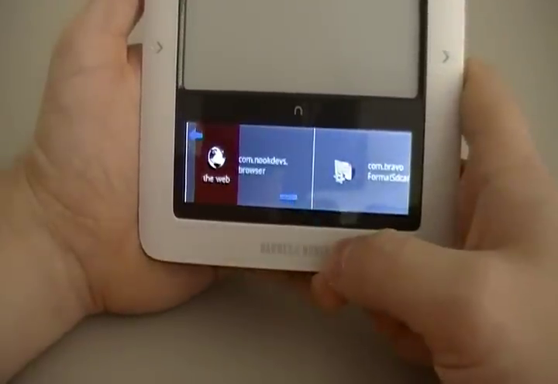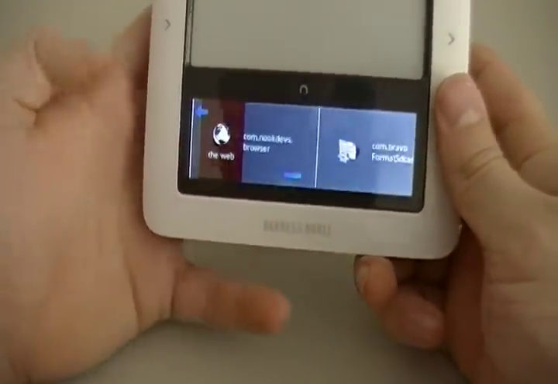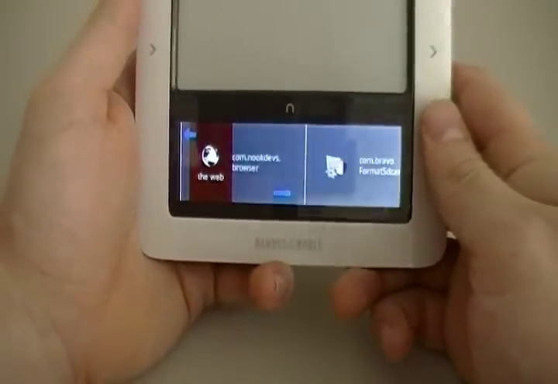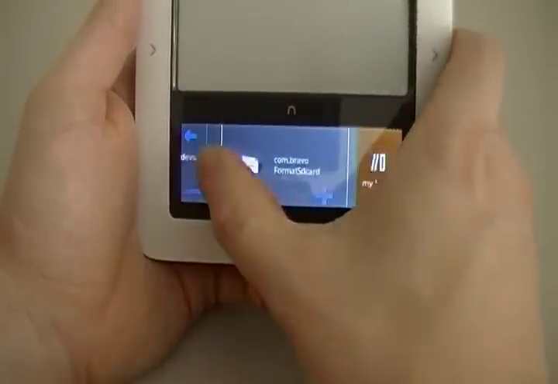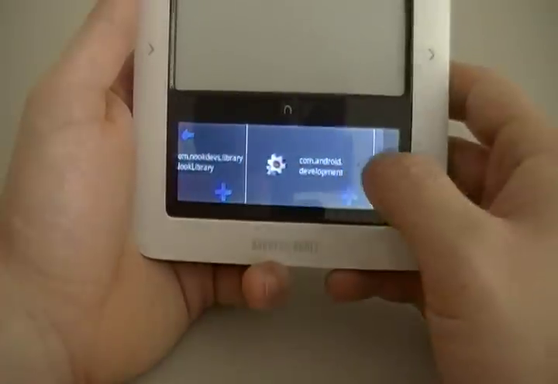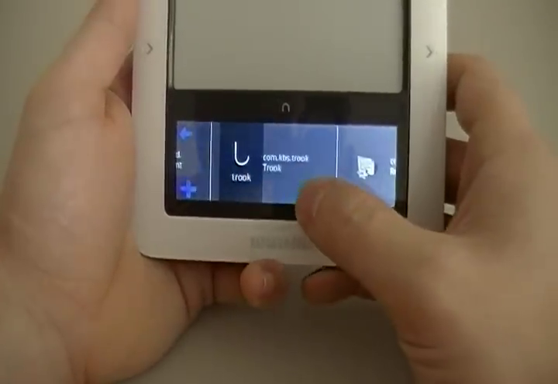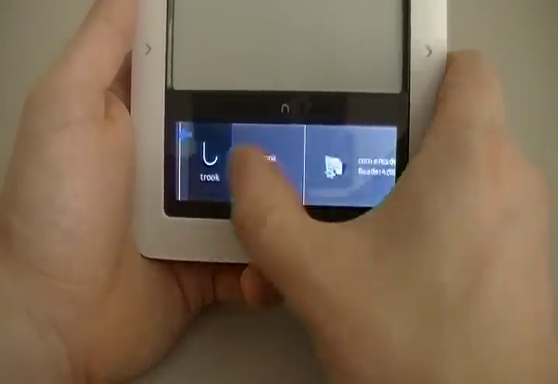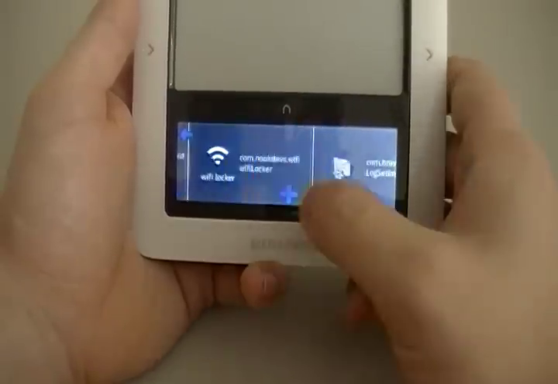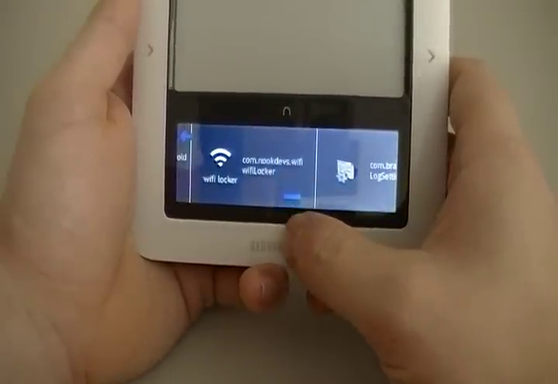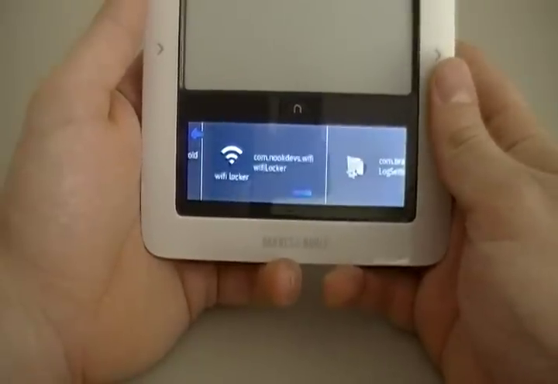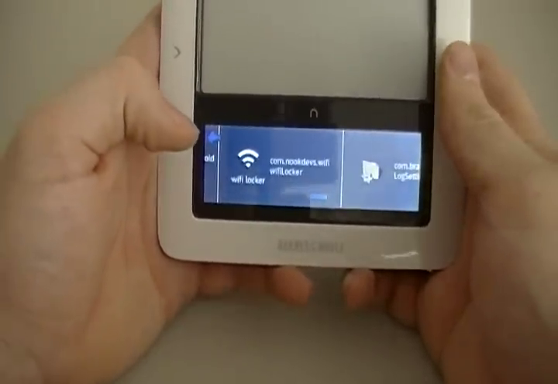Just hit the plus next to that, and you'll see it change to a minus, and now it's been added to the main screen. So what I'm going to do is, I want to use Trook as well, so I'm just going to scroll on over here. I'm going to hit the plus next to Trook to add that as well. And I'm also going to use Wi-Fi Locker because I do browse the internet on this occasionally. So now we've got those three programs installed in here.